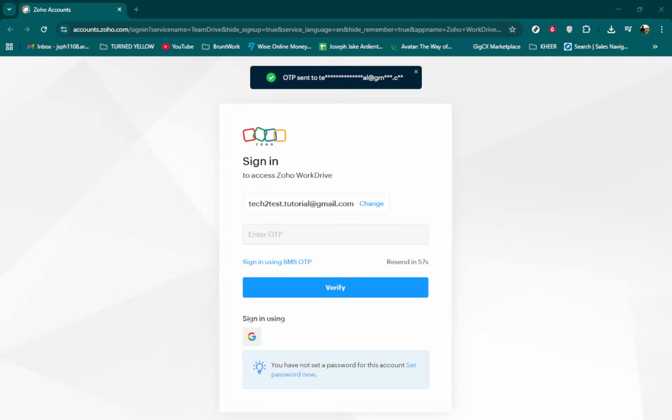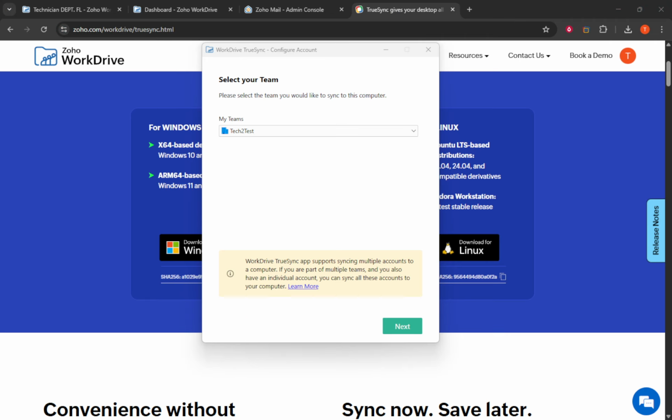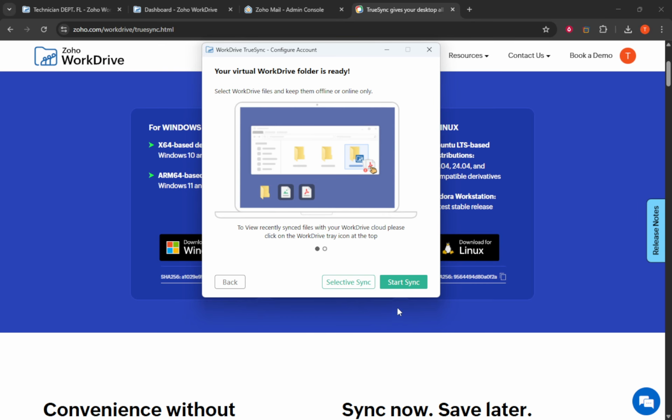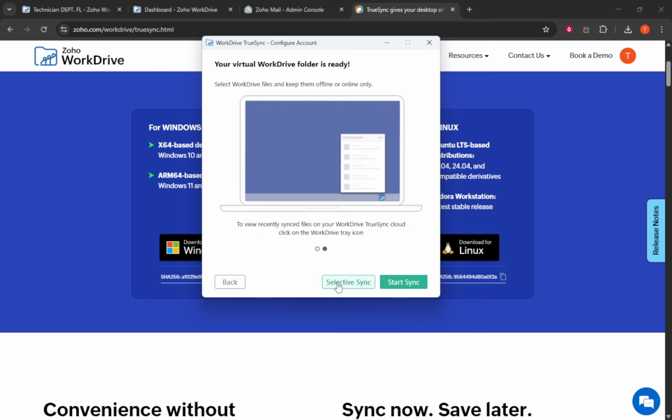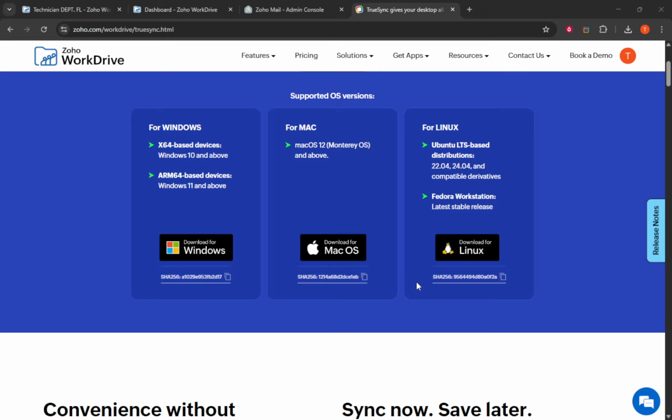Now, let's sync files and folders. To upload from your computer to WorkDrive, just drag and drop them into the TrueSync drive. They'll upload automatically to the cloud. Any edits, renames, or moves you make inside the TrueSync drive sync back to WorkDrive online as soon as you're connected to the internet. And when you need to find something fast, use Windows Search inside the TrueSync drive. You can locate files quickly without waiting for full downloads.